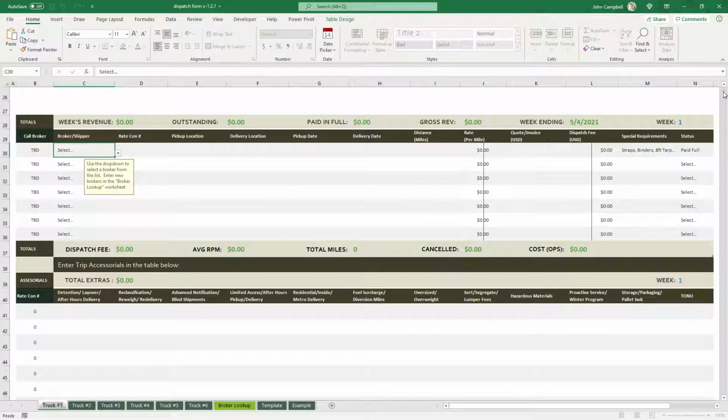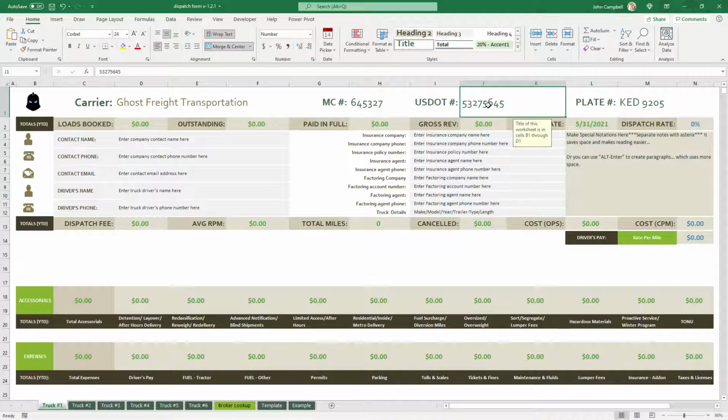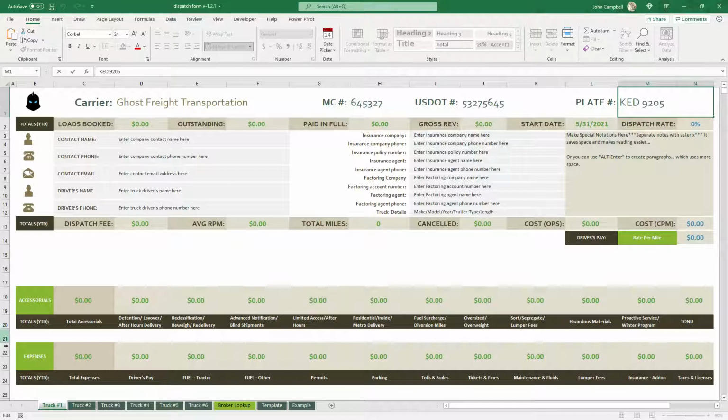Okay, now let's see. I don't want to get ahead of myself. Let me tell you how to get started working with this, right? So once you've downloaded this, there is still some information in the sheet. I'm not going to move it, but basically you're going to enter the actual MC number of the company that you're dispatching here. It could be your company, or you could be dispatching for somebody else's company, but you're going to add the MC number here, right? And then you're going to add their US DOT number, and here you're going to put the plate number of truck number one, right?